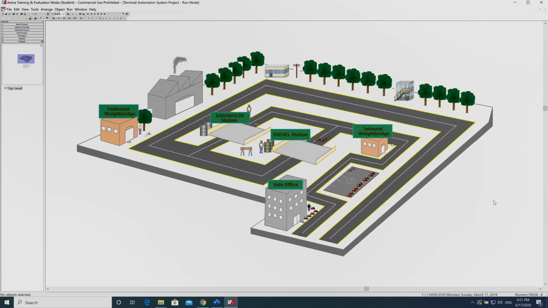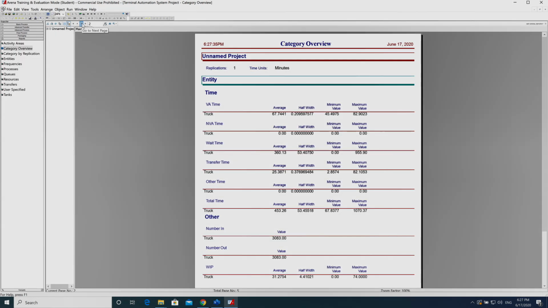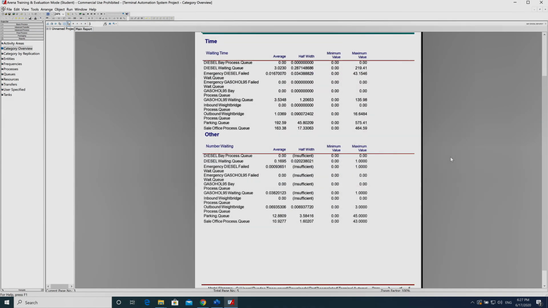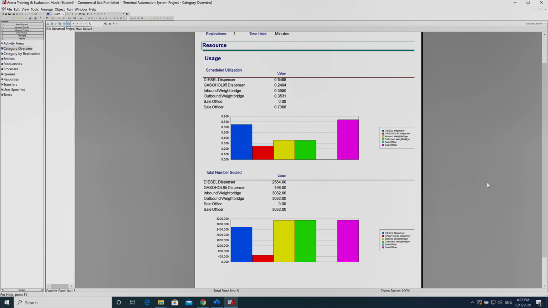After we run the Arena simulation for a simulated period of 1 month, we will get the report that identifies the value of different service times that can be used to show the performance of each station.